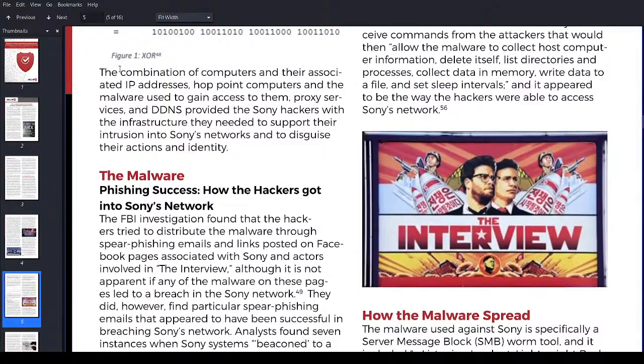So the combinations of computers and their associated IP addresses, hotpoint computers, and the malware used, etc., blah blah blah.